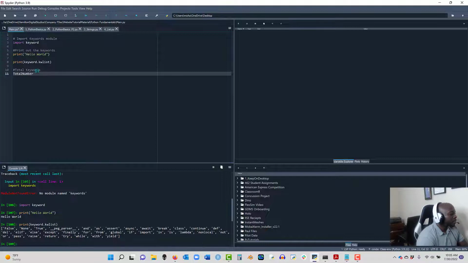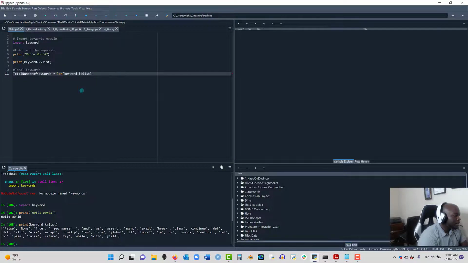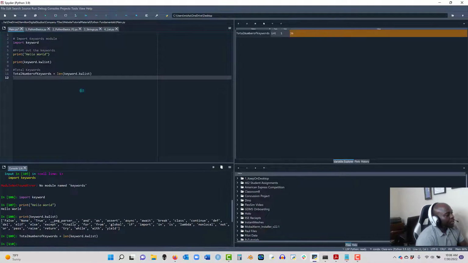number of keywords will be equal to len, which is a function that's inside of Python, and functions in Spyder, in my version of Spyder, are going to be orange. So len means I need to return the length of this, which represents the list of keywords. So I open parentheses, type in keywords list, and I press shift enter, and that stores the value of the total number of keywords in the list.